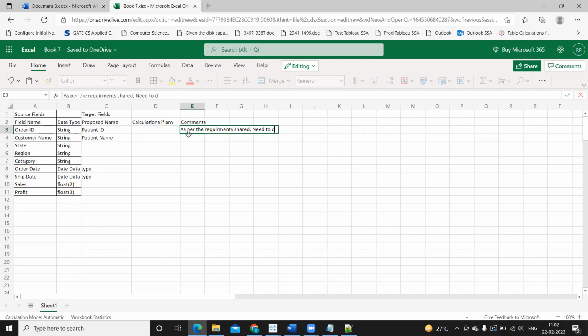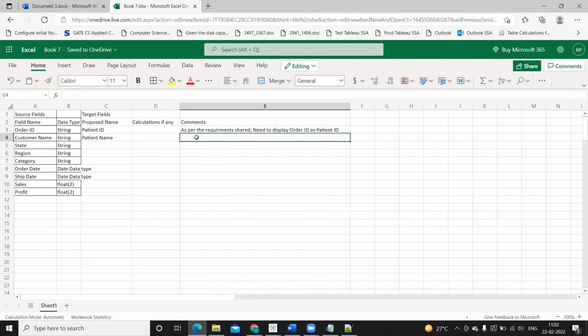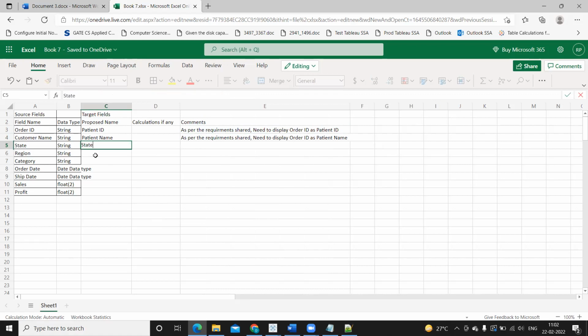Need to display order ID as patient ID. Something to clarify why you have done this. Okay, so same here, I'll write it here, and here instead of patient ID, I'll write it as patient name. Okay, so these two are very straightforward, and we did not write any calculations here, so this will be blank. So again, state, we don't have any calculations, so I'm writing as it is.